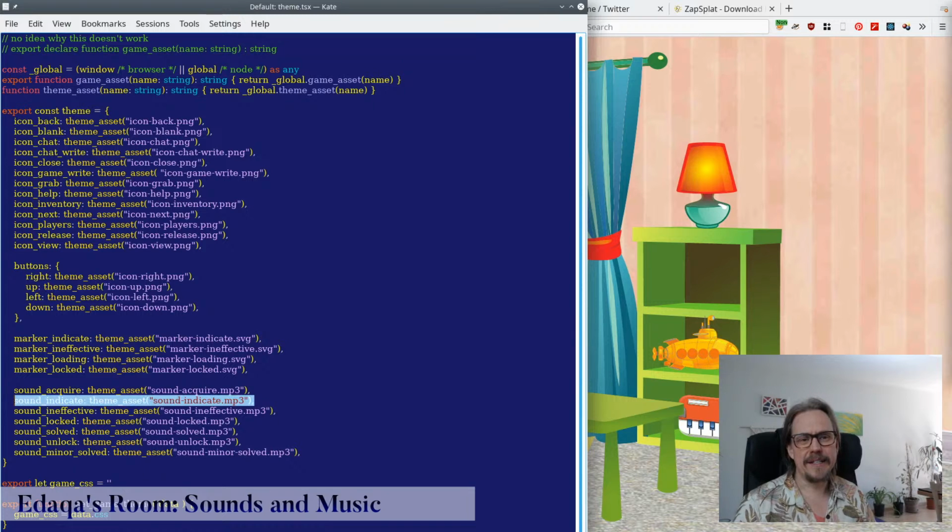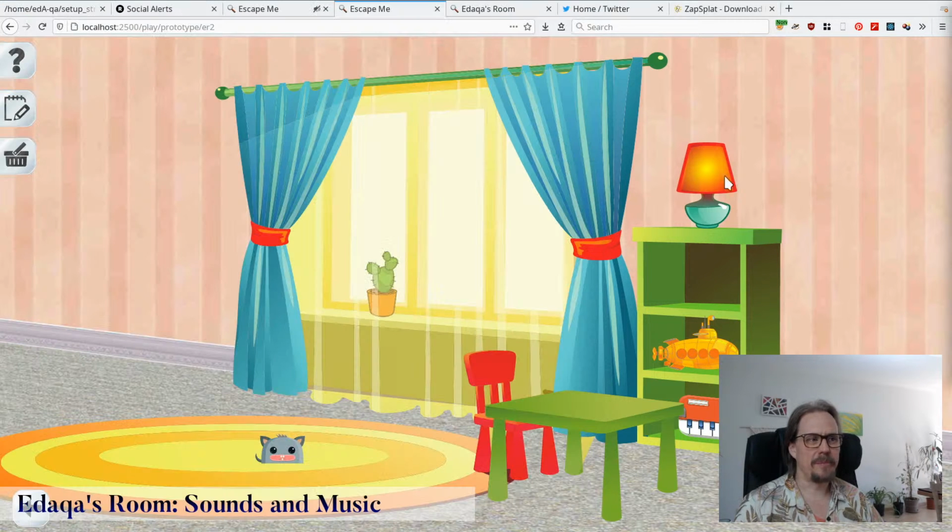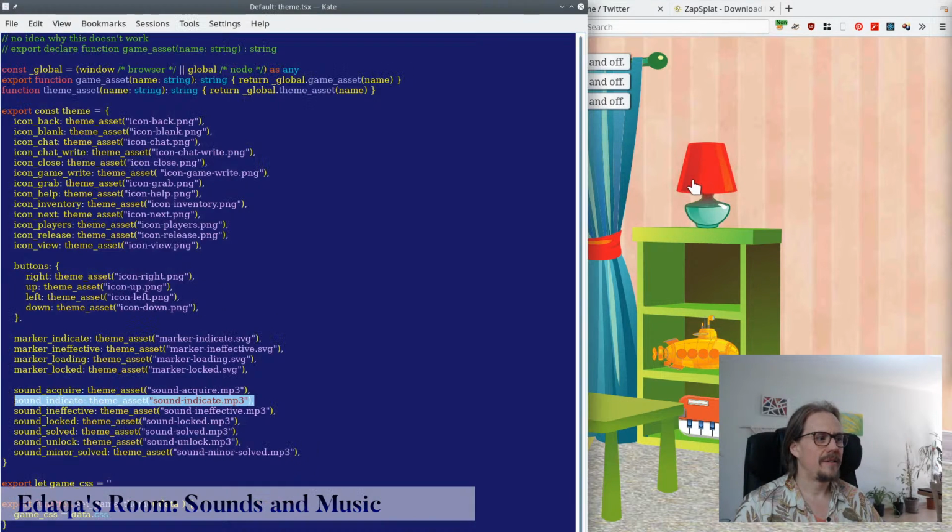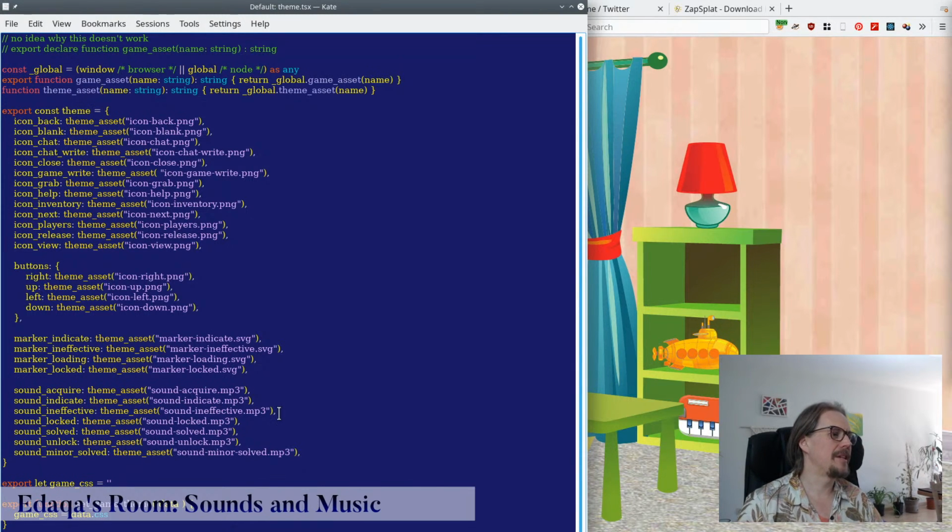And so indicate is the most generic one. That's when you click something. And then there's the ineffective, locked. Locked is when you do it, solved is when you solve. And these are all the various sound effects. There's not very many in the basic game, and that makes sense, because there's only so much feedback. As the game advances and as I build the engine more, I might put more.